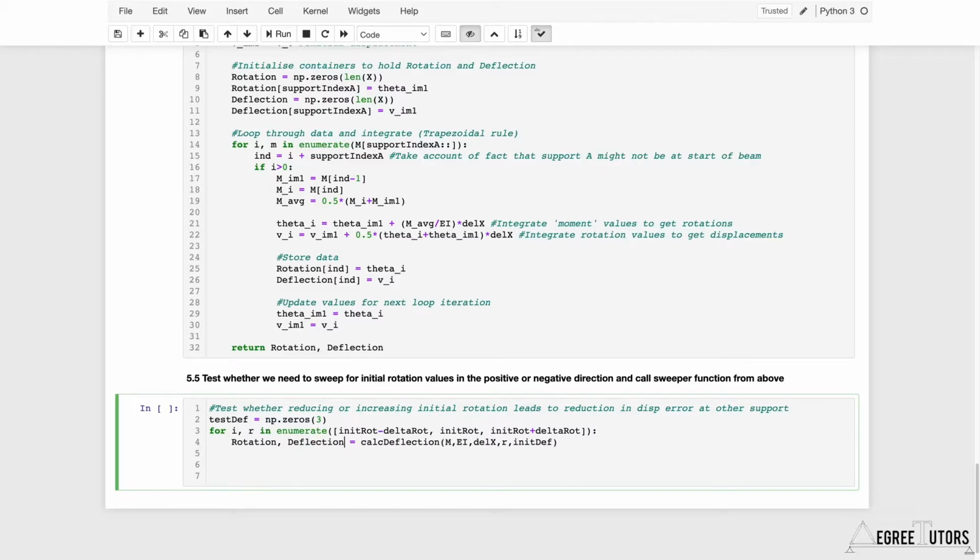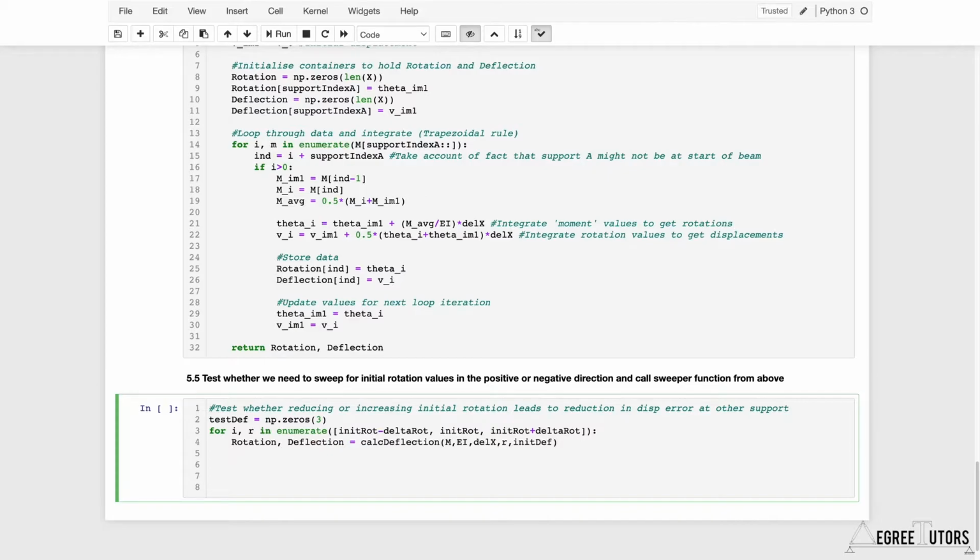So rotation and deflection. And now let's just assign whatever value we have for the deflection at support B into our test deflection array. Right, so what is that? We're going to say, let's start off by saying deflection. Now, which value of deflection do I want? I want the value that is at location support index B.